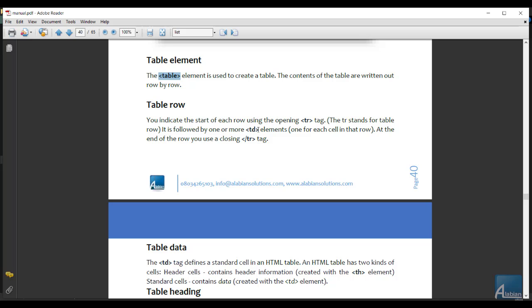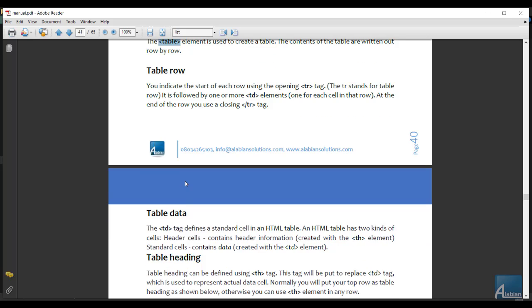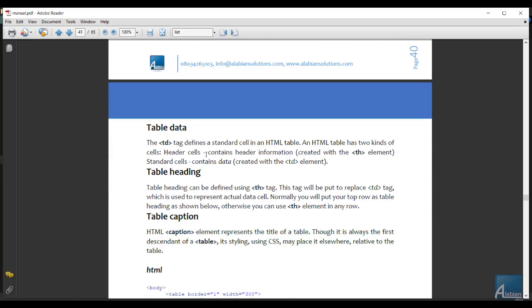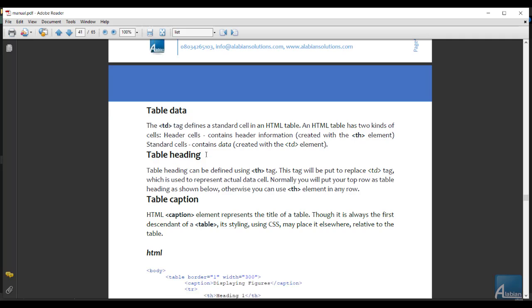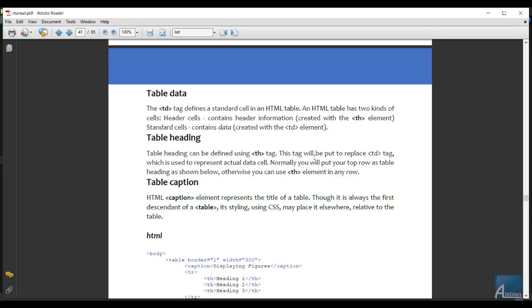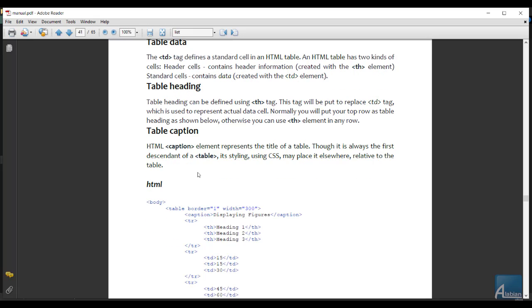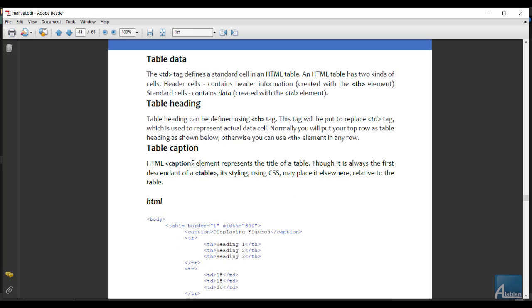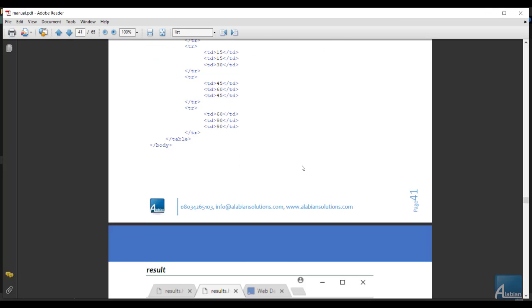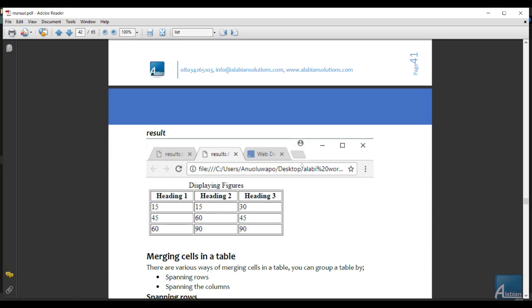It is followed by one or more td elements, one for each cell in that row. Td means table data. We also have table head, th. This tag we put to replace the td tag, which is used to represent actual data cells. Normally, you put your top row as table head. We also have the table caption. The table caption element represents the title of a table.